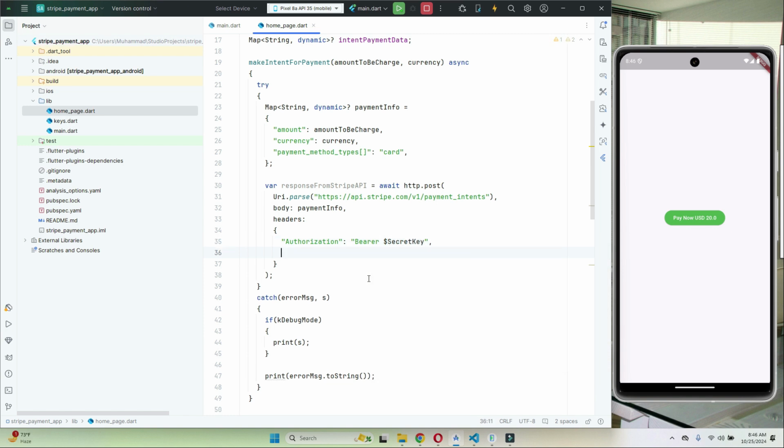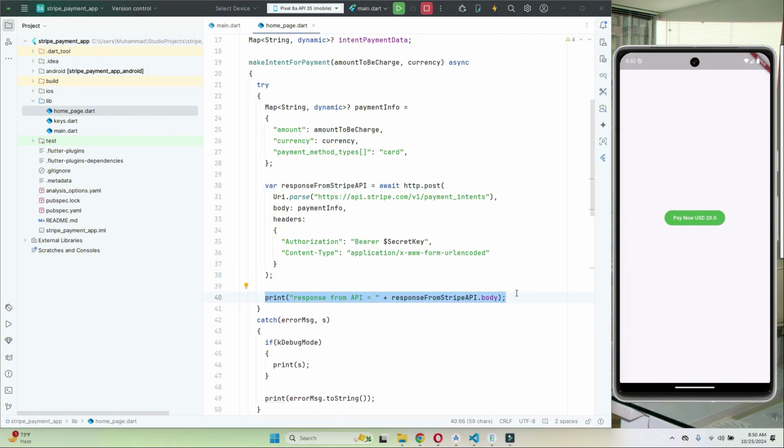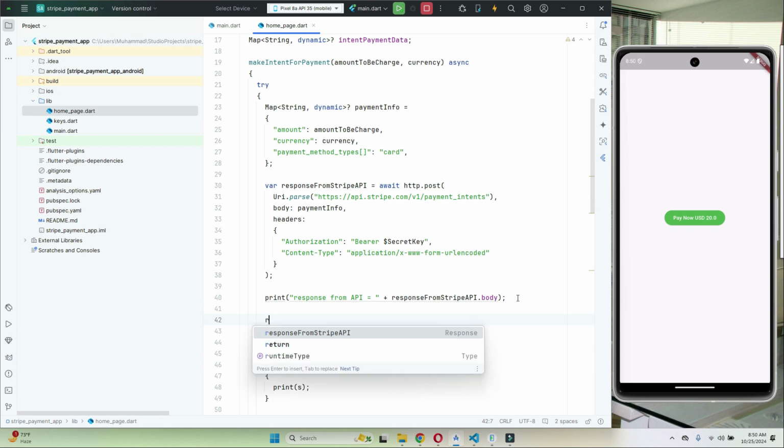Then the content type, Content-Type colon, inside the double quotes we can say application/x-www-form-urlencoded. So this is how we send the request to the Stripe API. When the request is sent, the response comes, which is assigned to this response from Stripe API variable. So after that we will print out that response from Stripe API.